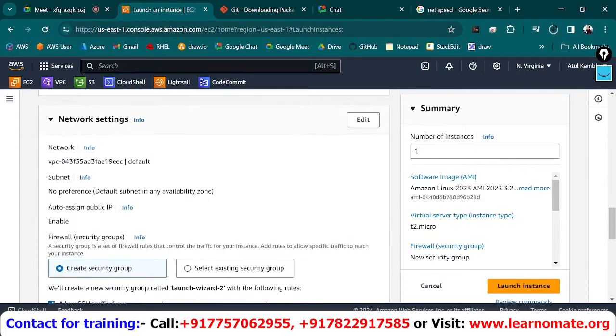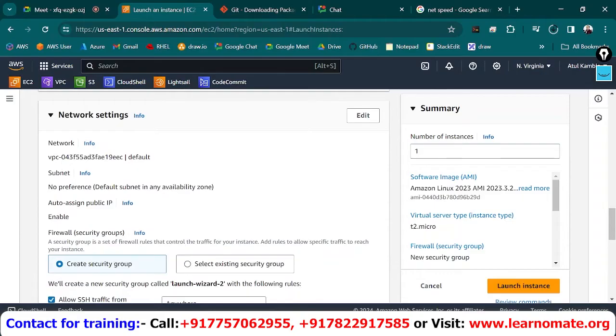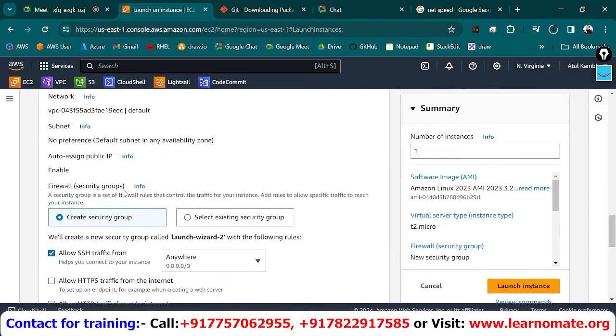For network settings, I am selecting the VPC network, which is the default one, that is Virtual Private Cloud. The subnet will be the default one, selected automatically. Auto-assign public IP, which is important.